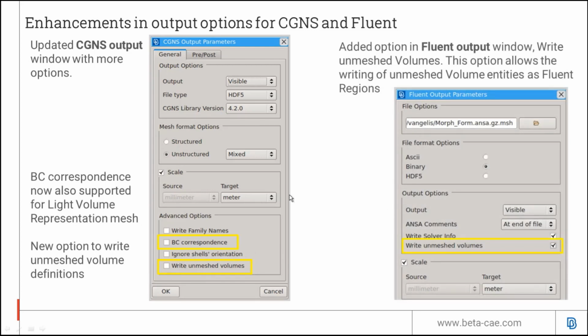Similarly, for Fluent output, the user can have a mesh in ANSA, and the definitions of the volumes can be output as Fluent regions in Fluent without the volume mesh.